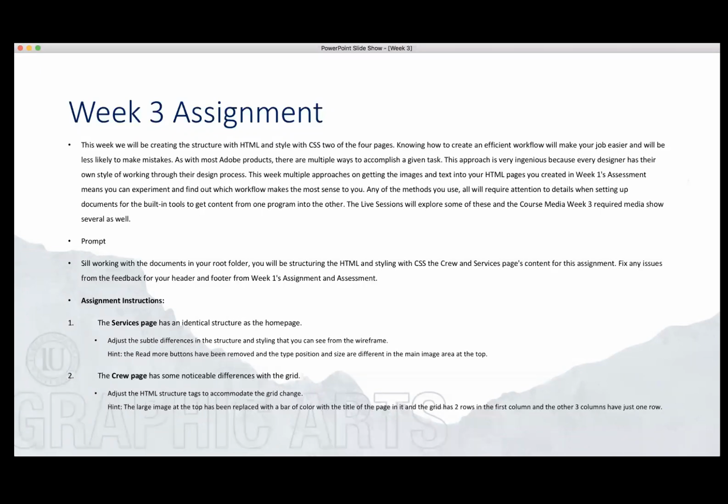As for the method you use, all will require attention to detail when setting up documents in a built-in tool to get content from one program to the other. The live session will explore some of these, and the course media, week 3 required media, shows several other ways as well.